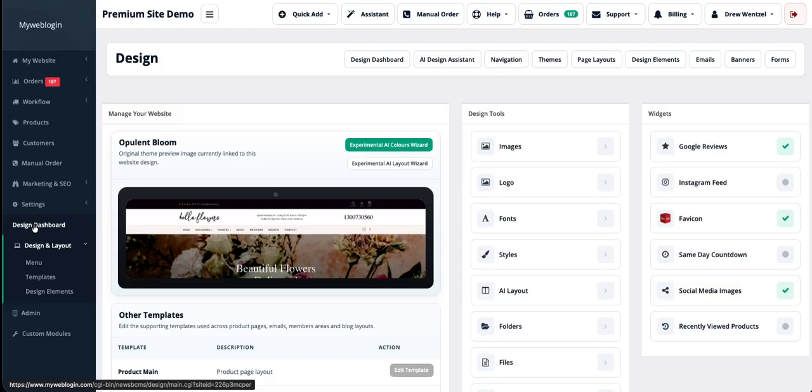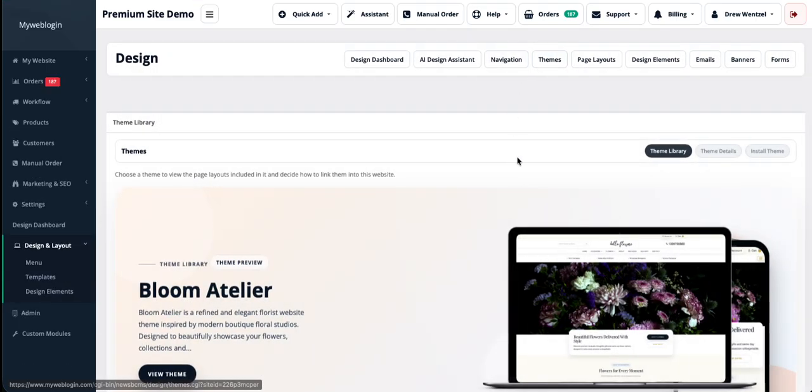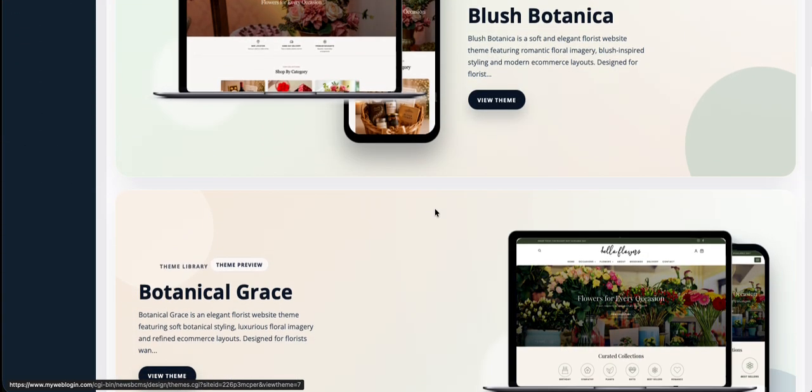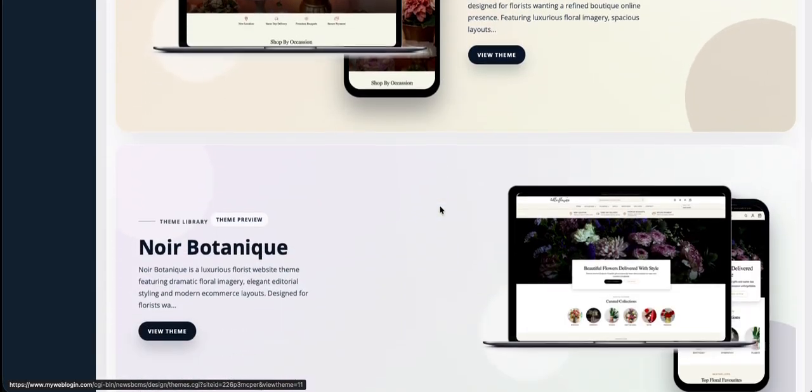This new dashboard has been designed with all of the design elements, widgets, tools, everything you need in one very, very easy to use place. So we started off a couple of weeks ago by launching our brand new themes and our page builders. If we have a look at these themes, each theme has been beautifully designed specifically for florists. We have a number of designs which you can choose from.